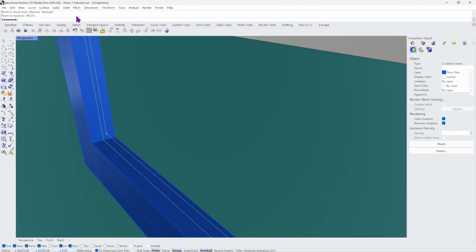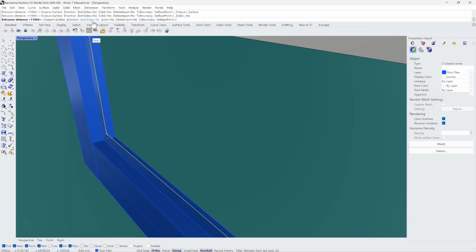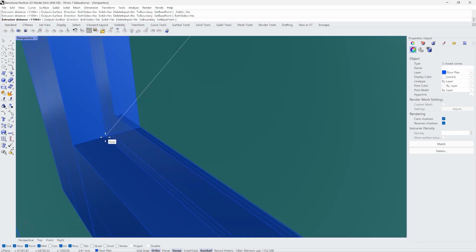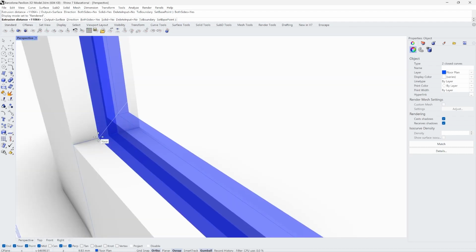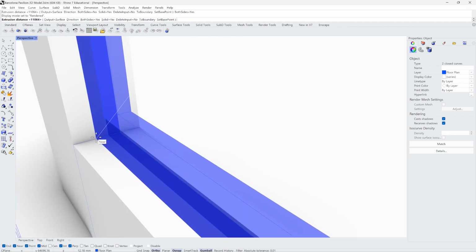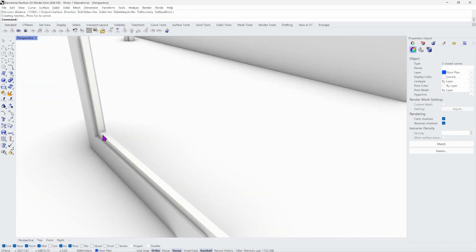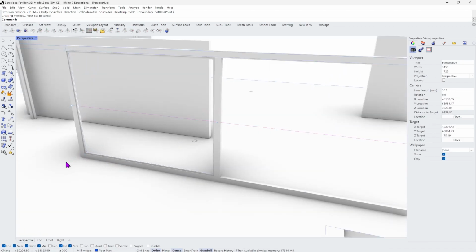And now when I go to solid and I extrude this curve straight, I can again choose both sides. So it's going to be extruding both sides evenly. Let me change to rendered mode so it's a little bit easier to see. So it extrudes evenly to both sides. Click once and you have yourself a little inner frame going on.